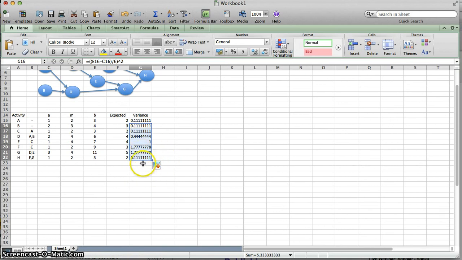You can see that activity F and G has the largest variance, while activities A, B, C, and H have the lowest variance in the model, meaning they don't vary a whole lot. And that should make sense because our range here is between 1 and 3 or 2 and 4 as compared to these where it varies from 1 week to 9 weeks or 3 weeks to 11 weeks. So those are our largest variances.